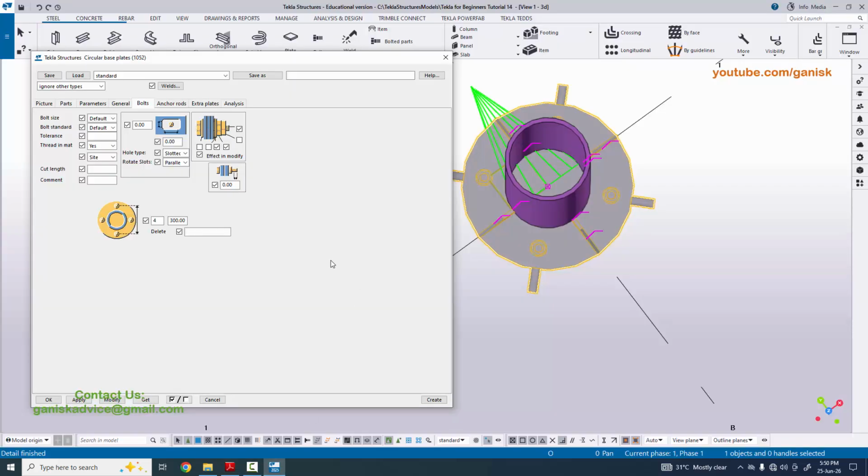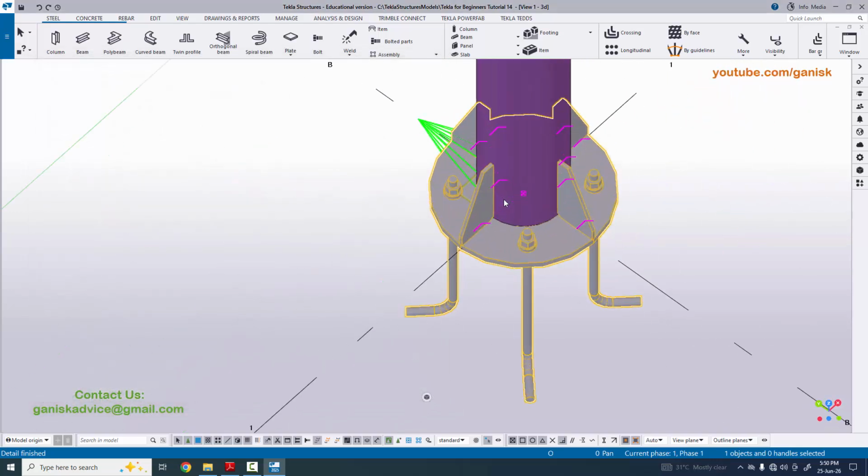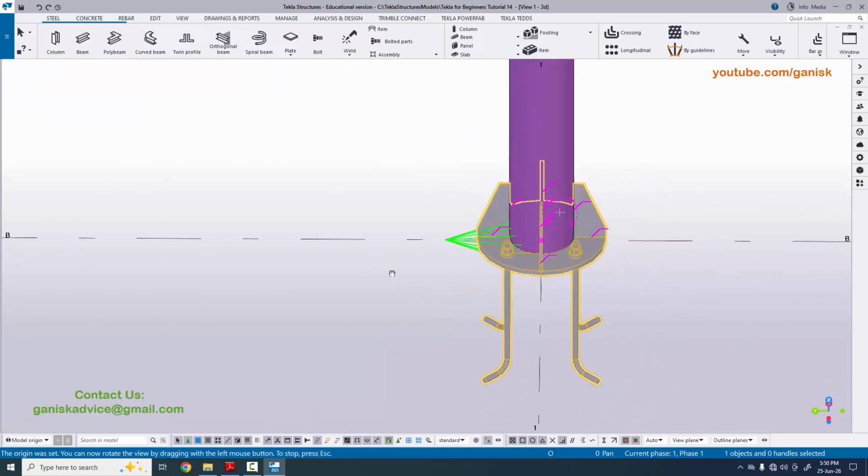Okay, that's it about how to create a circular base plate in Tekla Structures. Modify, apply. That's it about how to create this type of base plate in Tekla Structures like this.